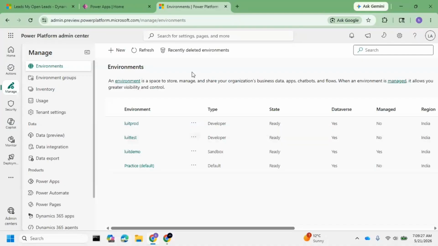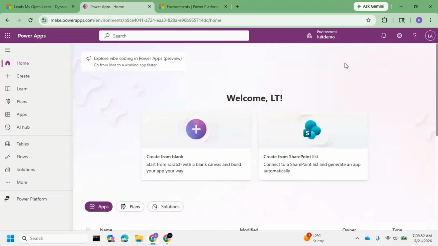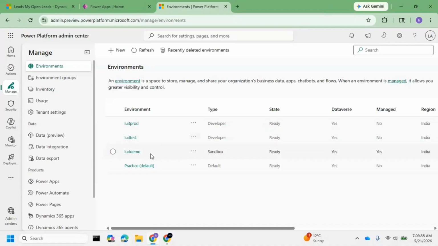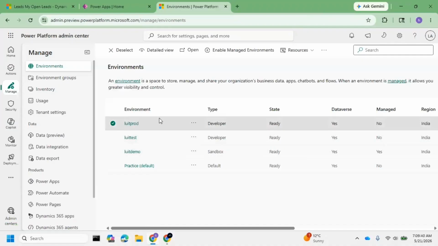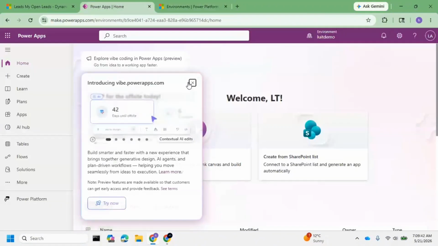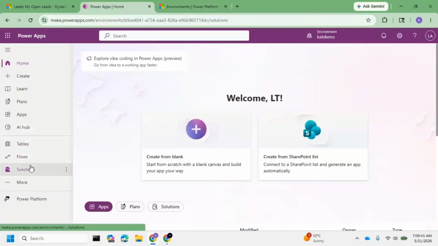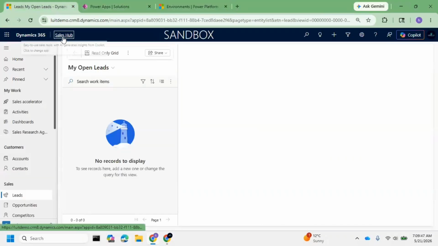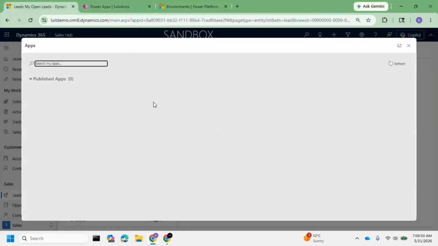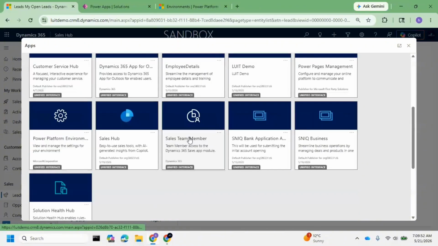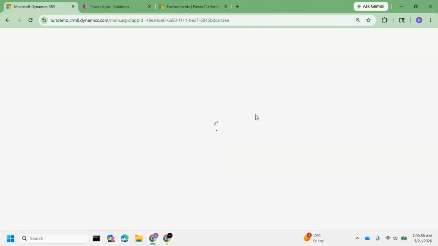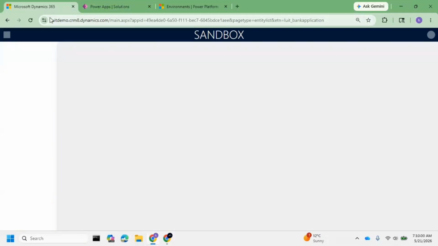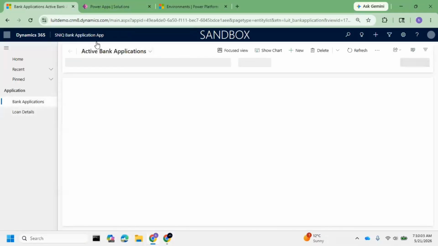Today we will be applying that cycle to CRM, how we will do everything. Let's assume LUT demo is my dev environment, LUT test is my test environment, and LUT prod is my prod environment. Here we just created multiple apps, right? Let's pick any one app. The business application we have created, the bank application. Let's take this as our application developed in the dev environment. Now I want to move this app to the next environments.